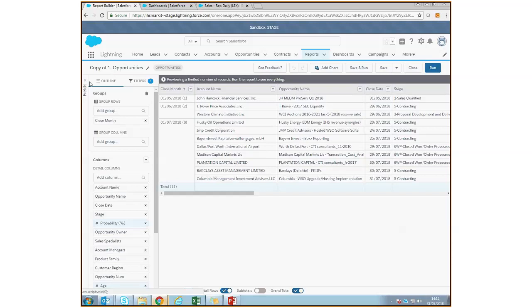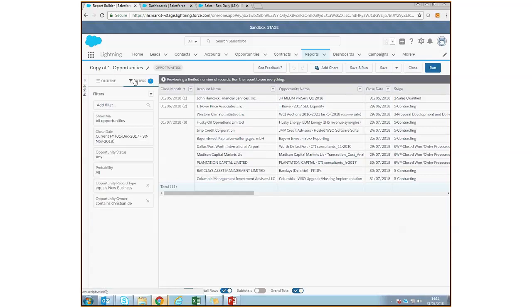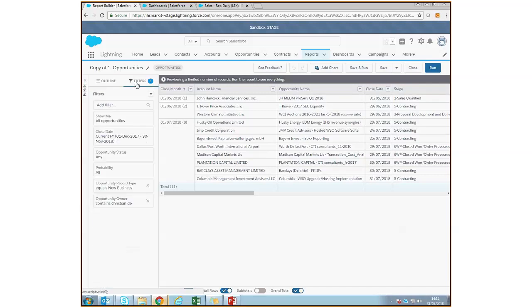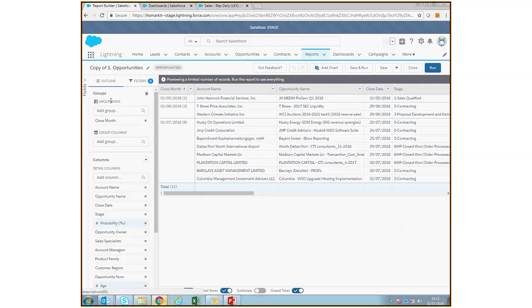On the left side, we have two tabs: the outline tab and filters. The outline tab shows you a few functions, which we'll cover. On the right side, you see the report preview. This is a limited number of records that you are previewing. It's not the entire report. If you want to see the entire report, you need to click the Run button to run the report.